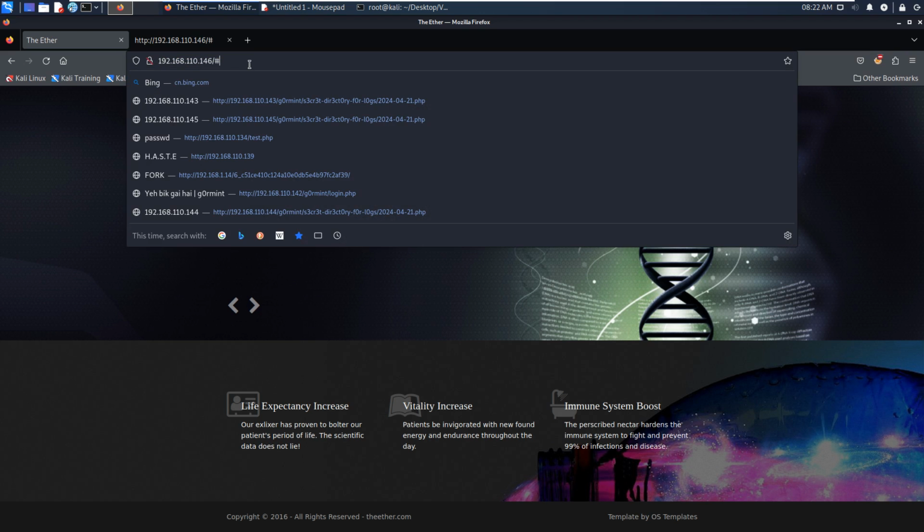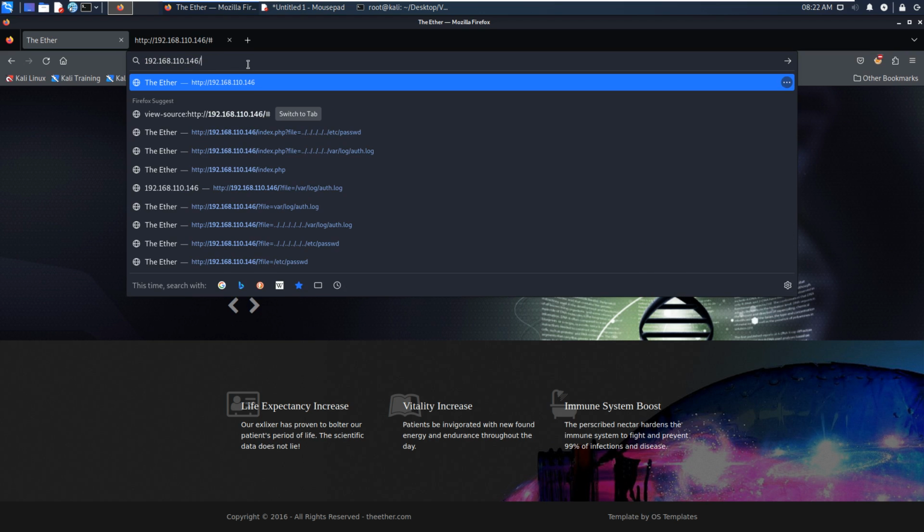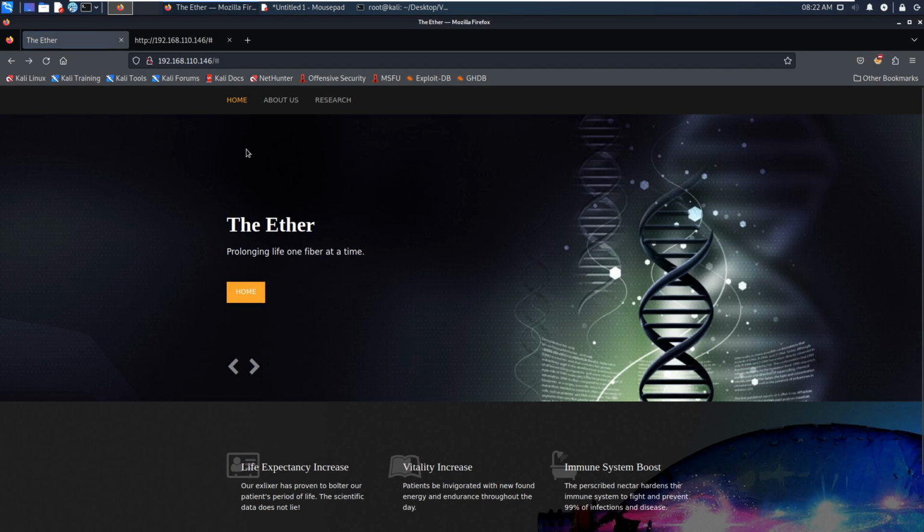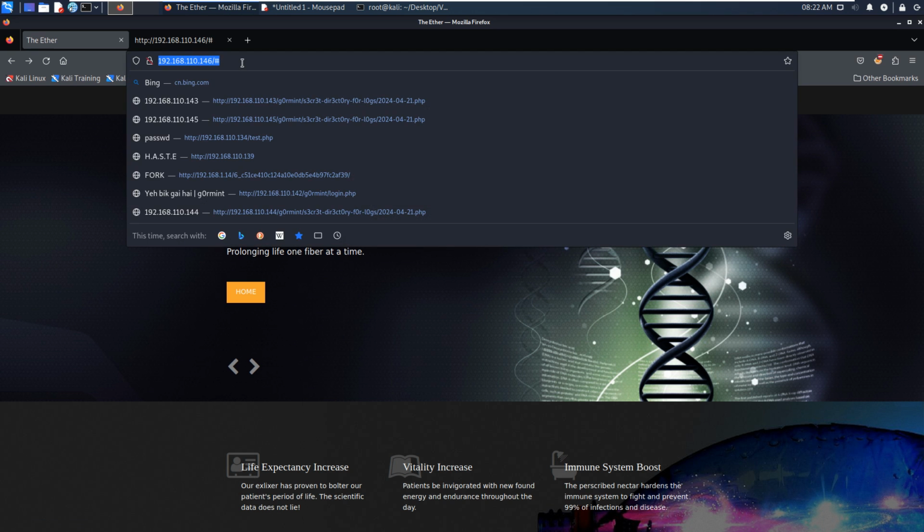Next, we need to check whether this site has a robots file, right? Not found. I'd like to mention again, following a standard methodology is very important for pen testing. Okay, so no robots file on the target.